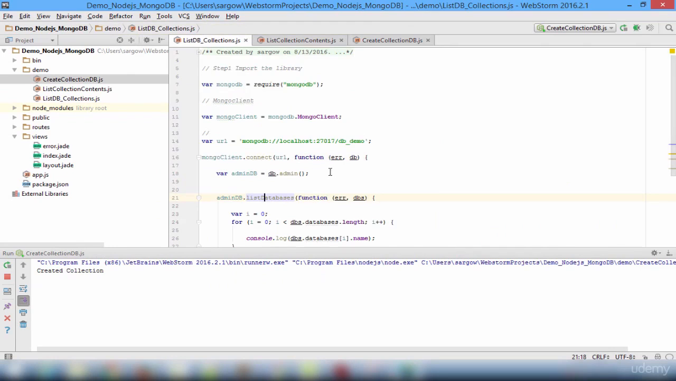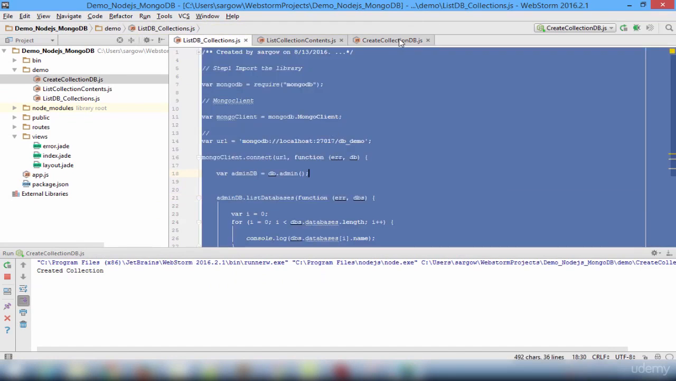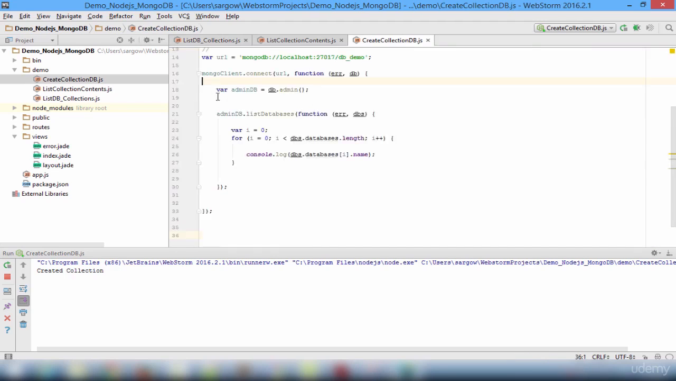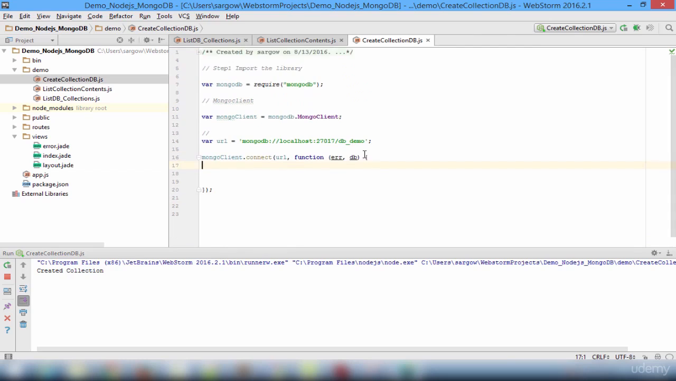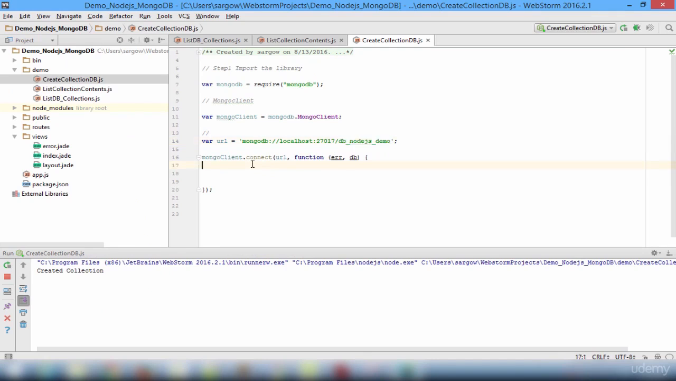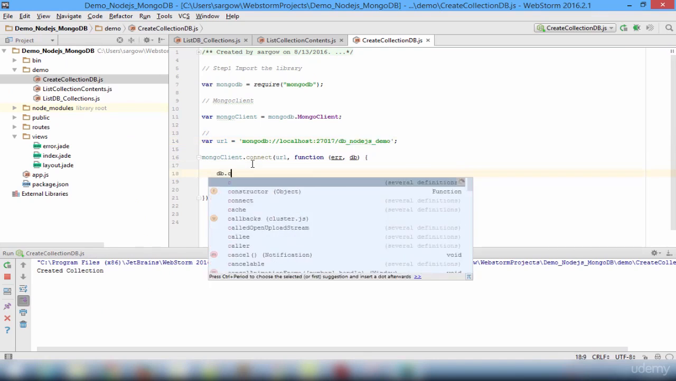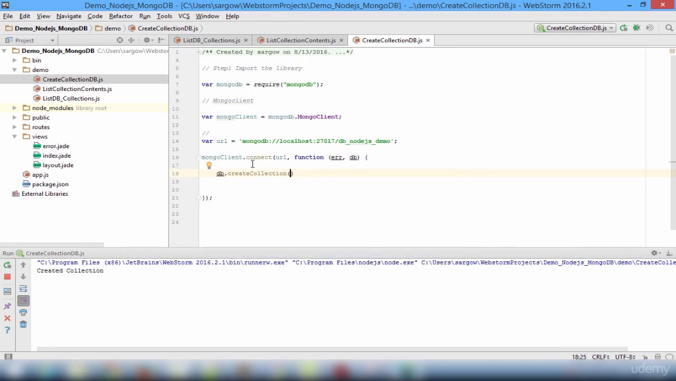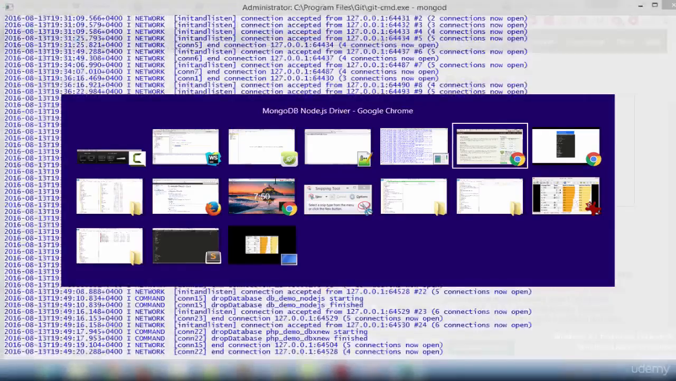Now to the third one in our demonstration, that is to create a new collection, and we'll create a new database. That's very, very easy. For this, I'll be taking some code portions from our previous examples. Let me copy this one here, and we don't need this. Our target is to create a database with a new collection under that. So let me name this one as db node.js demo. This will be our new database. This is currently non-existent, and this will be created once this is done.